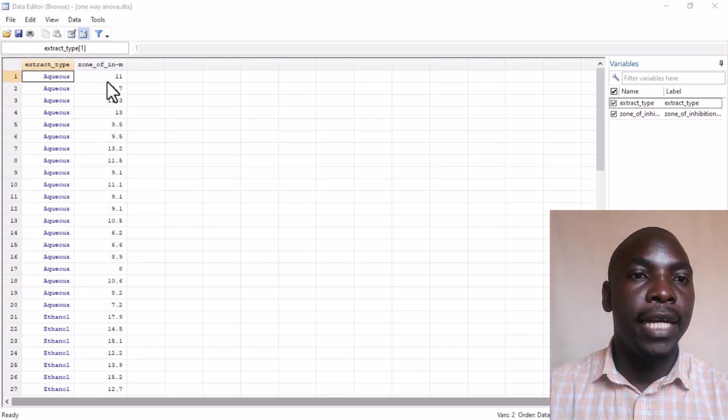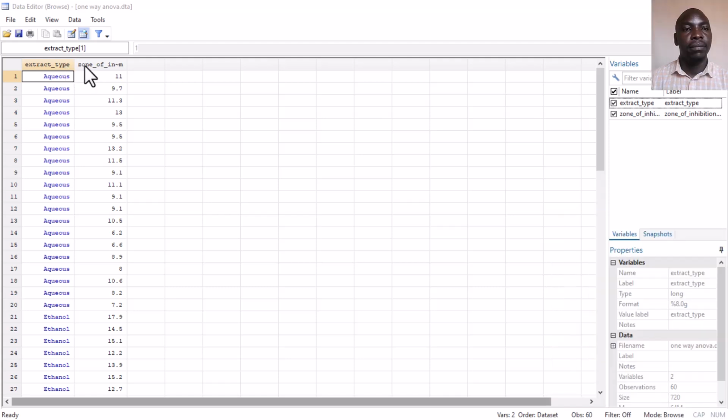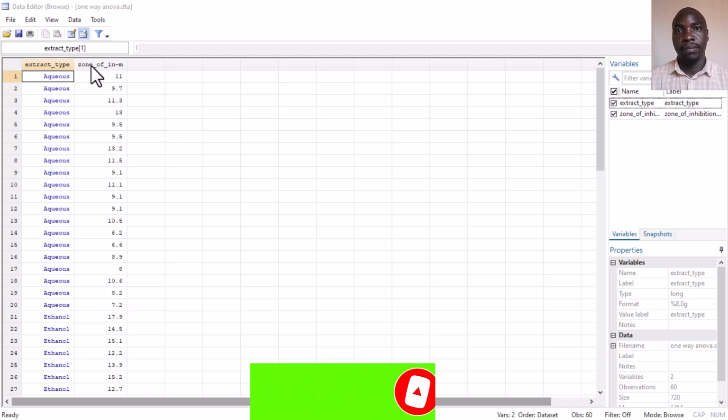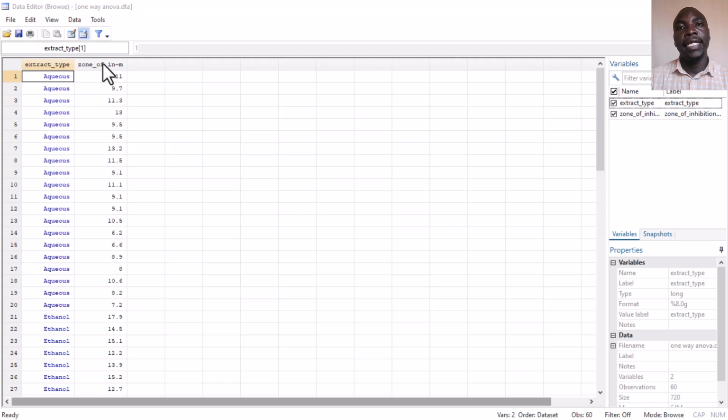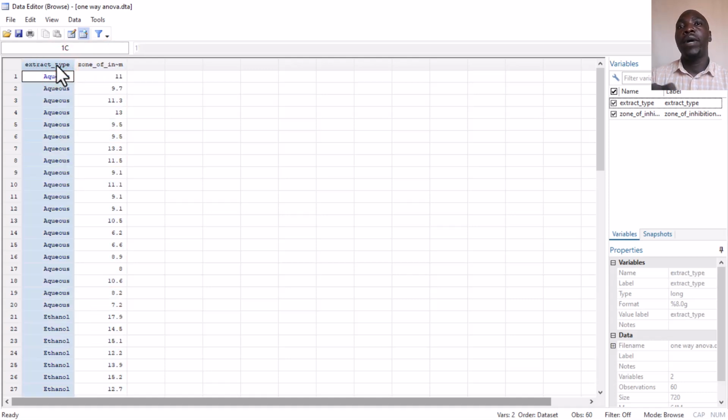Here is such a type of data set, which you can download from the link in the description of this video. This was an experiment assessing the antibacterial activity of a certain plant on a given microorganism. This activity was measured in terms of zones of inhibition in millimeters, and we have that variable here. Then we have the different ways this plant was extracted, or call them treatments.